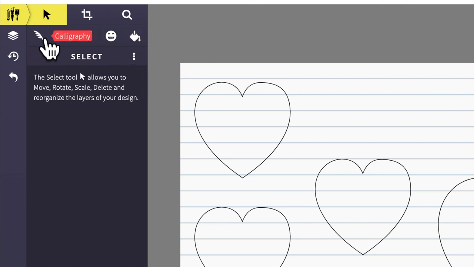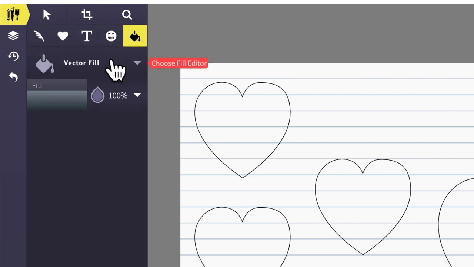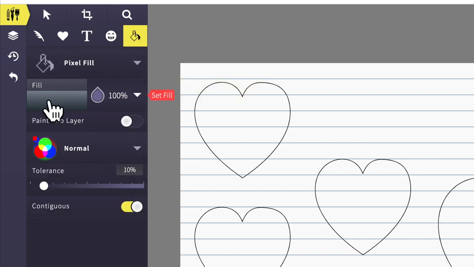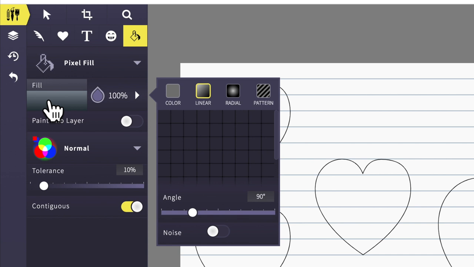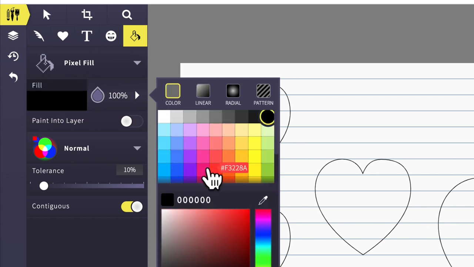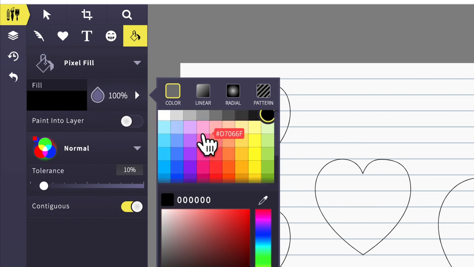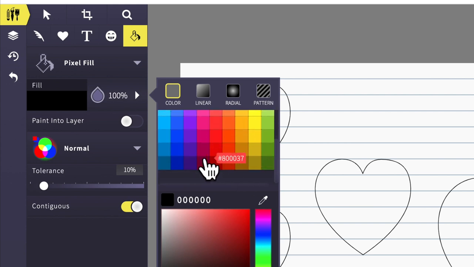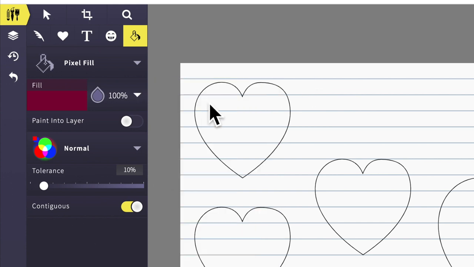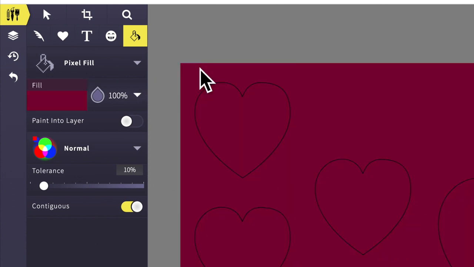Now it's time for fill. So I'm going to the bucket. I'm on vector fill. I don't want that. I'm going to pick pixel. I'm going to pick my color by going to fill, and I want a solid color. I don't want to go with anything wild and crazy. Today I'm picking a burgundy red. I've used pretty much all the colors. Today is burgundy red day.